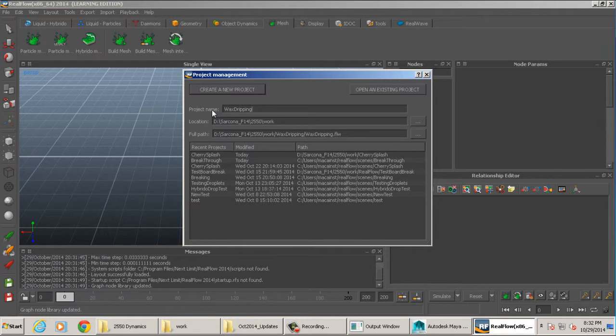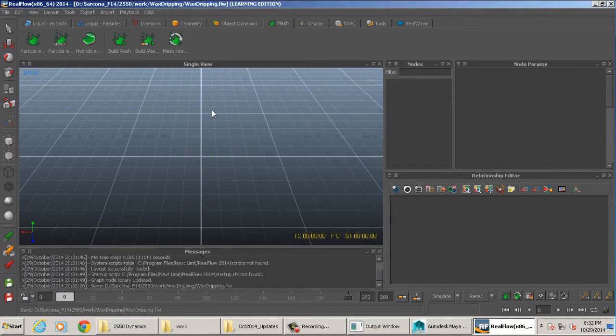Okay, the new project is going to be called wax dripping. What we're going to do in this case is create a particle mesh and fill it, and then make it look like that object is kind of melting a bit. With this one you don't have to follow along if you don't want to, but again, it's something good to help you control the particles.